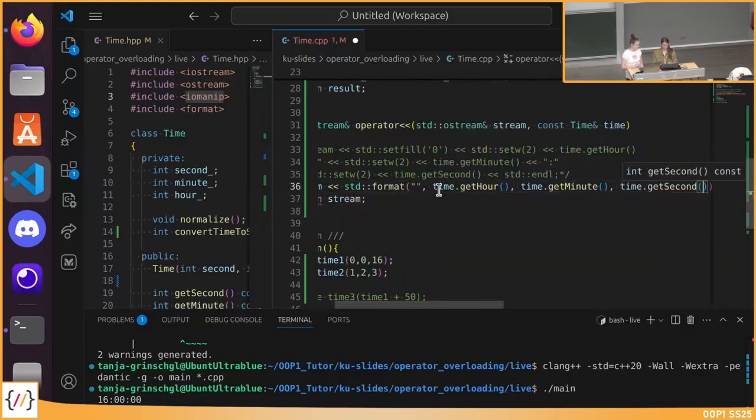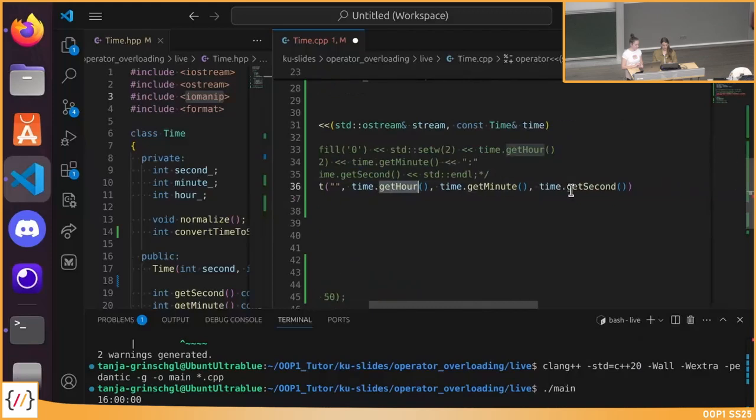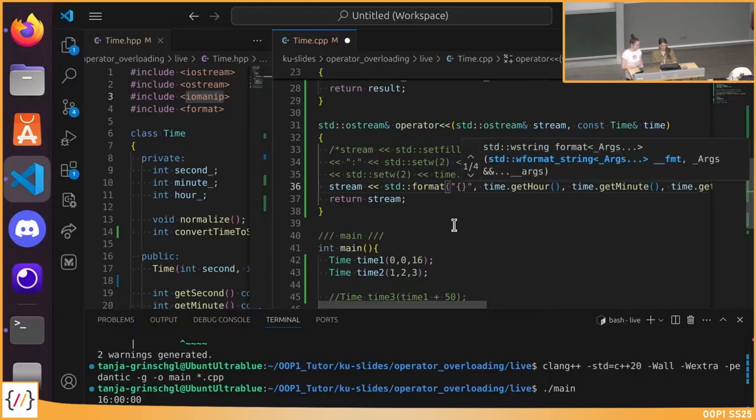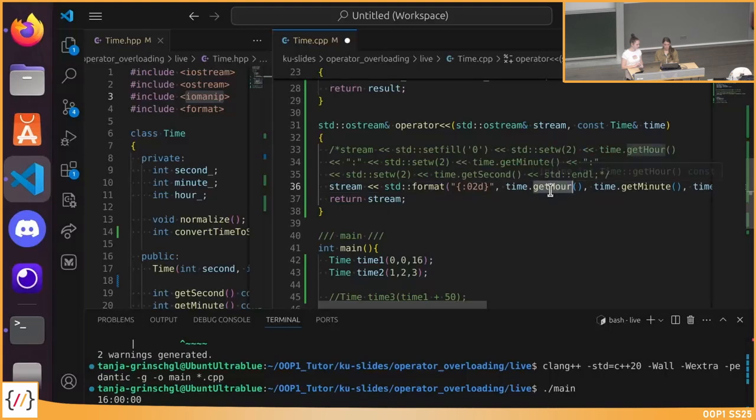So we again have our getters. So we have the hour, the minute, and the second. And at the front, we now need to do our format specifier. So what we do here is we put curly brackets, colon, and then we say, hi, please fill this with zeros, make it 2 wide, and please print an integer. And congratulations, we now have the same format for getHour, just instead of this, it's just this. So that's a lot nicer.